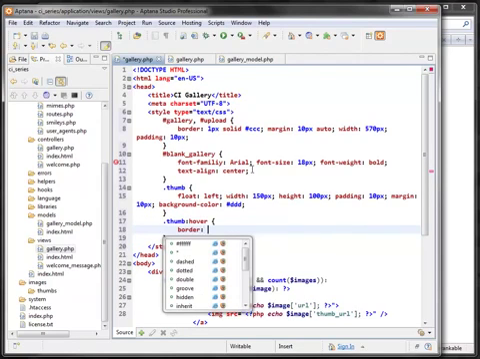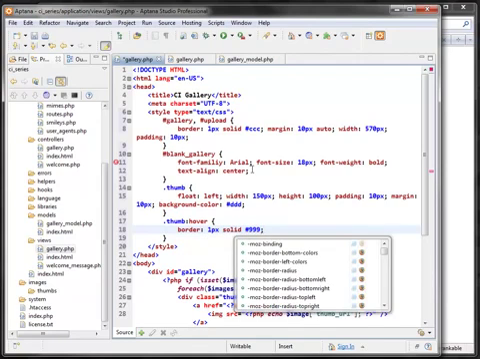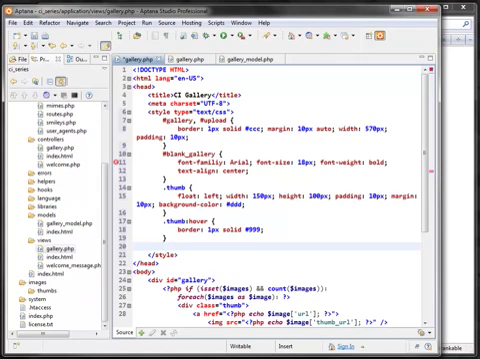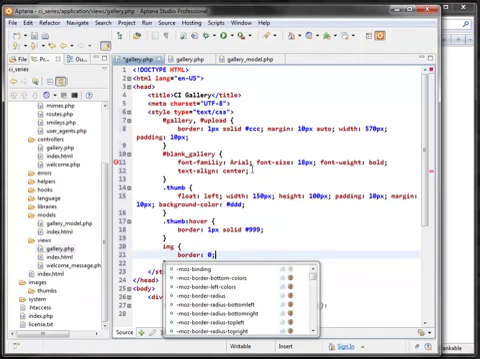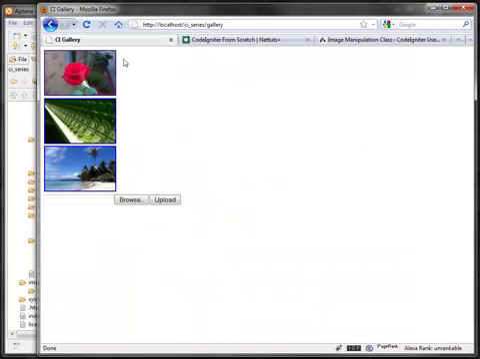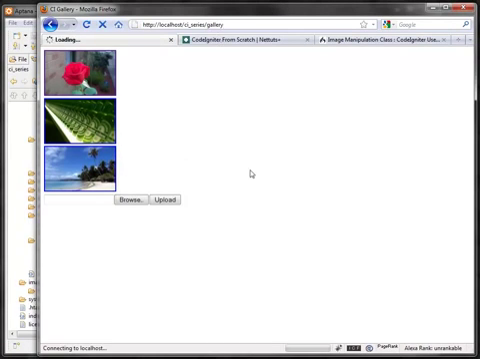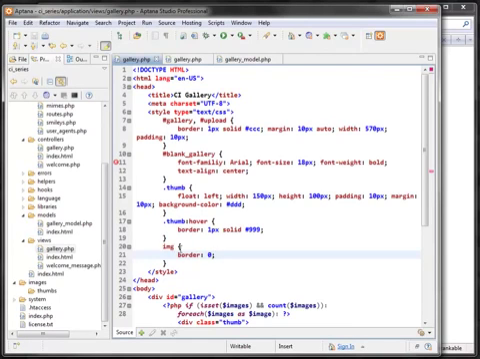1 pixel solid, that works. And I don't know why I need this, but I have to put this so I don't get these ugly borders on the images. So I refresh and it looks a little nicer. Okay. Now there's a problem with the floats not being contained.